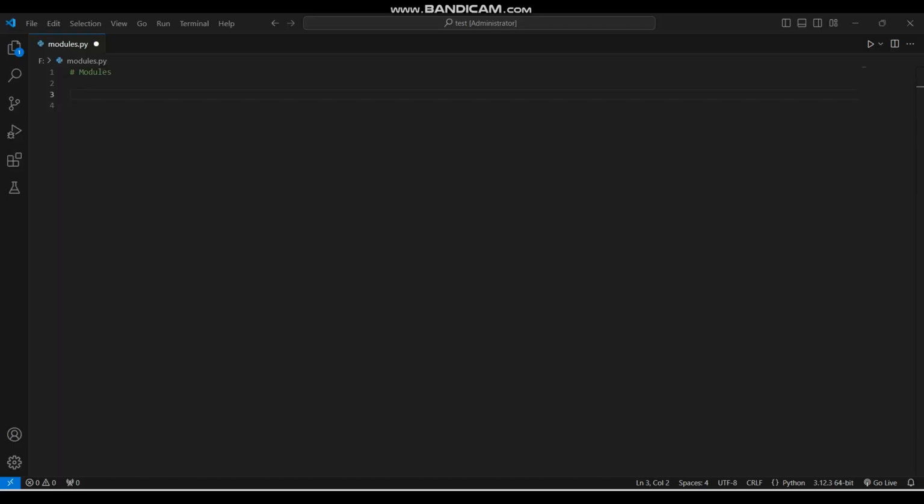A module in Python is a file containing Python code like functions, classes and variables that can be reused across different programs. Modules help to organize code into manageable pieces and promote reusability. The question is, why do we use modules in Python? There are three reasons for using modules in Python.